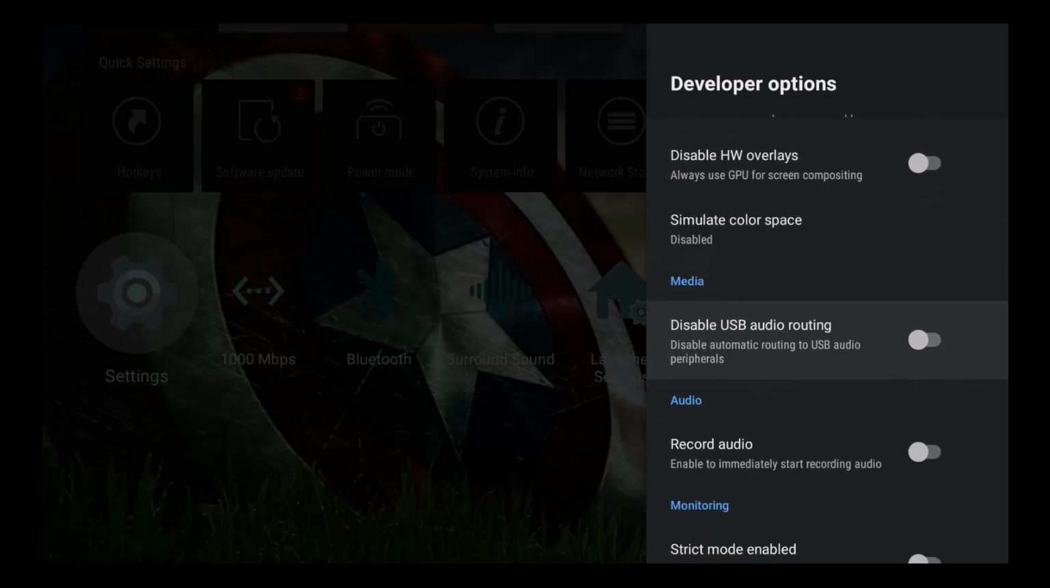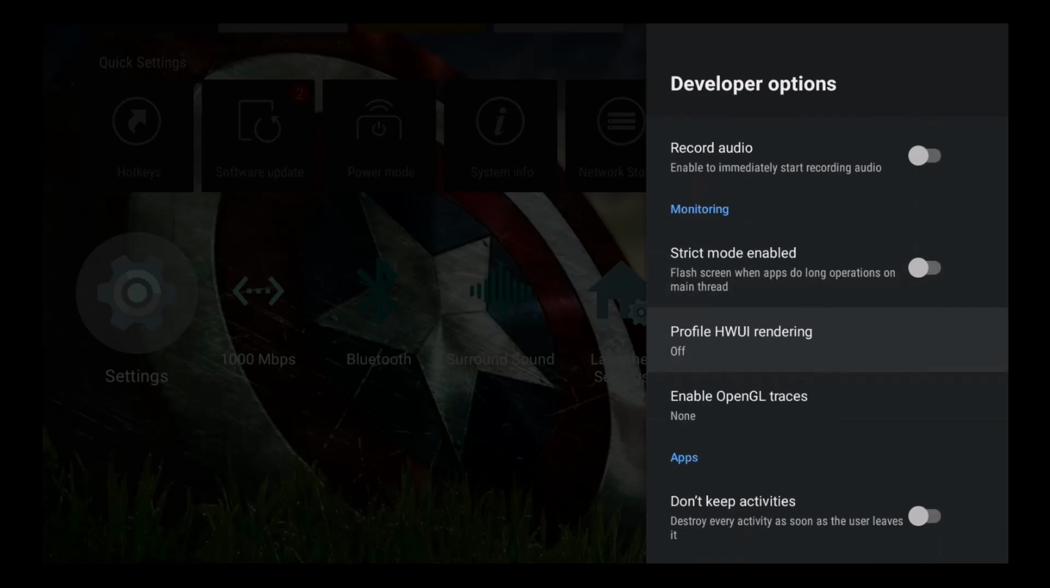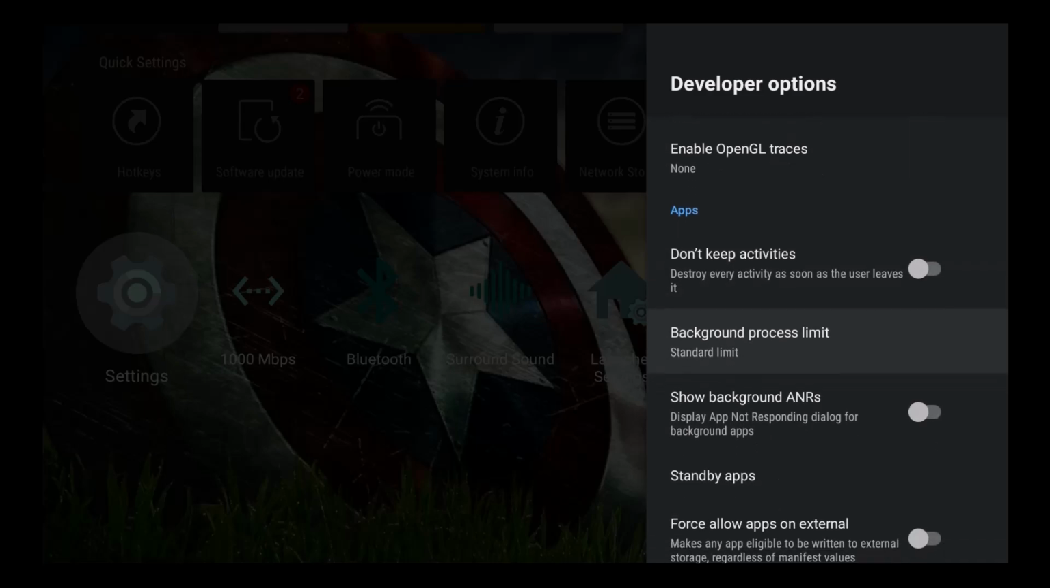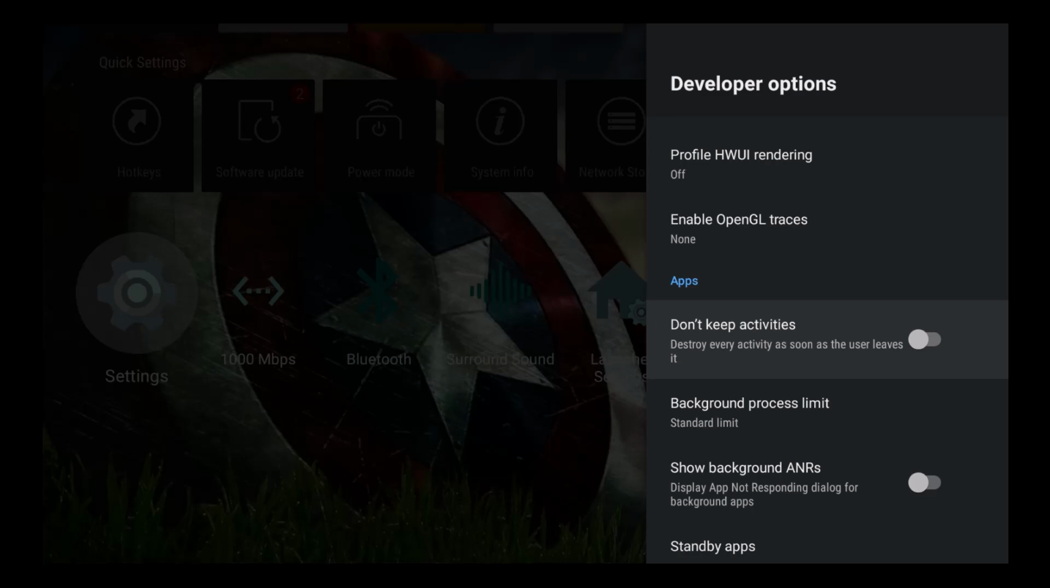So we're going to keep going down. There's so many things here that I don't know about, and I'm always looking up what these things mean because it matters to me. So here we are, and what I found out is you don't want to keep activity. So it destroys every activity as soon as the user leaves it. What happens is when you click on something and you don't have this turned on, then it leaves the activity open.